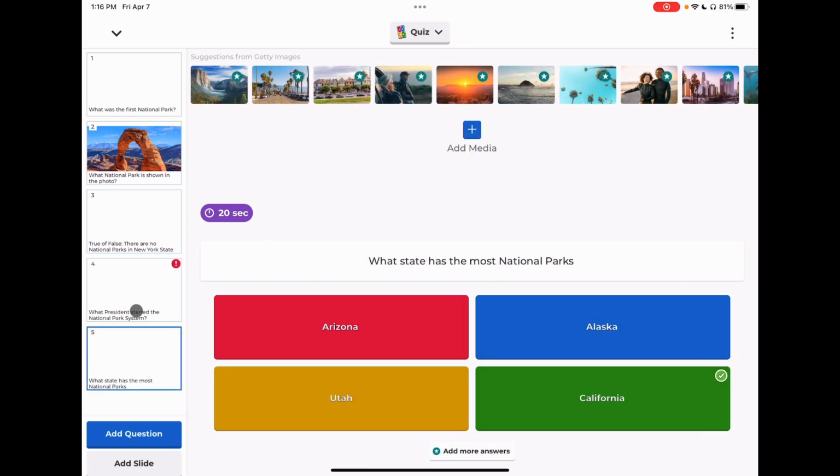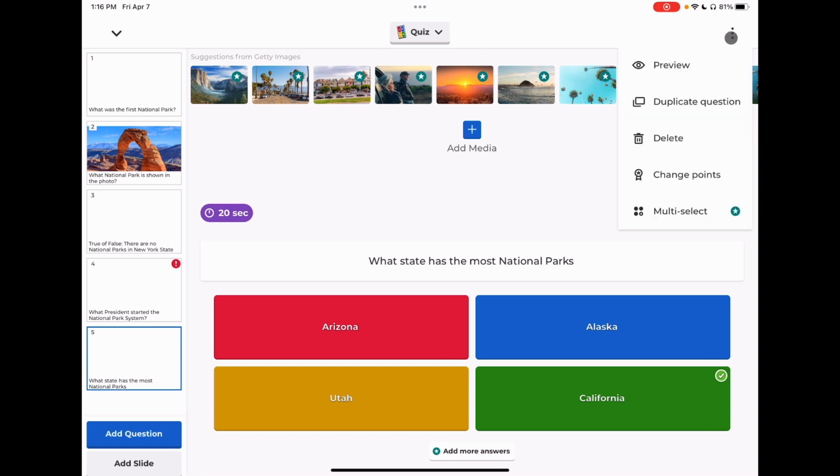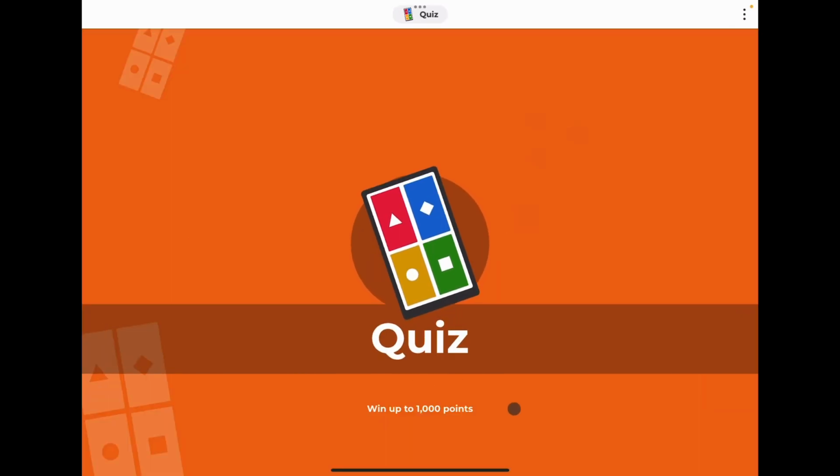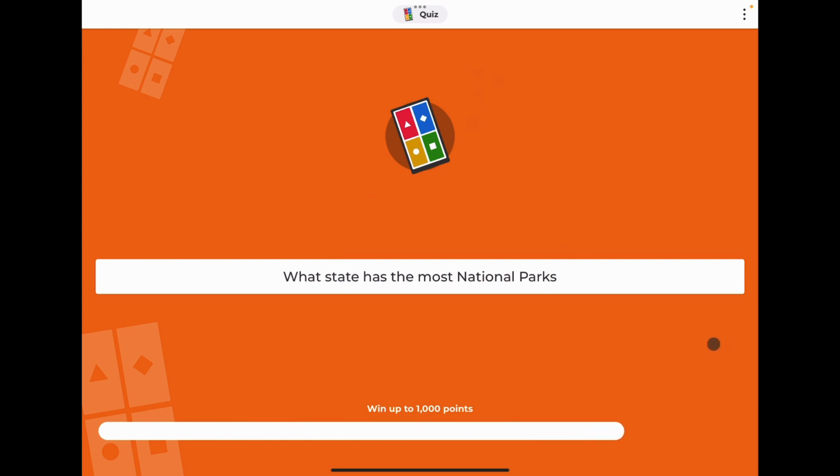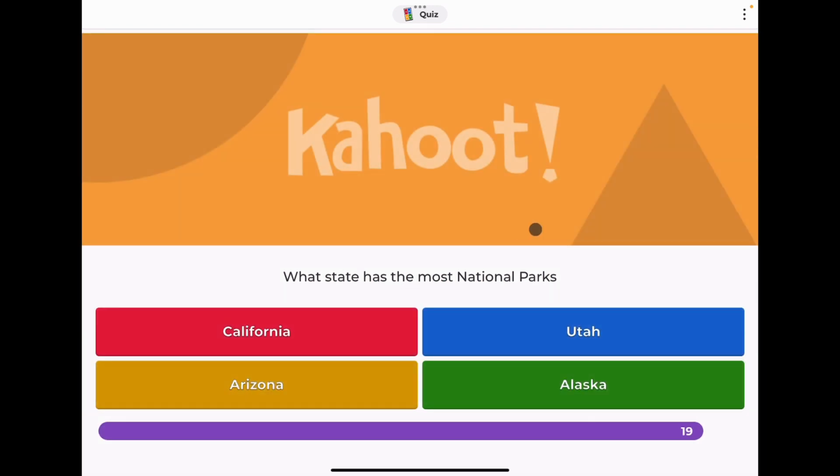Now that I have all of my questions into my Kahoot that I wanted to include, we're going to go up to these top three buttons up here and click preview. We can see what it looks like, or what the students will see once you project it onto the screen.